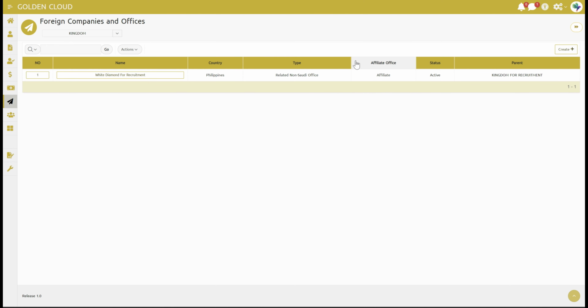This column, the affiliate office, will specify if this office is linked to you or operates independently, but in other words, we call it affiliate or non-affiliate. Here you can browse the status, if this office is active or non-active. And here, this is the last column, which will show you the parent office.